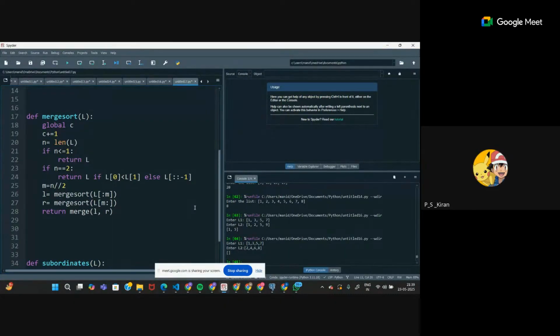Slicing time complexity, I think it depends on which index you are slicing from. So if there are n elements and I'm slicing, I think it will be some constant complexity based on which index I'm slicing from. The entire merge sort procedure will take n log n time. But the merging part will take order of n time.